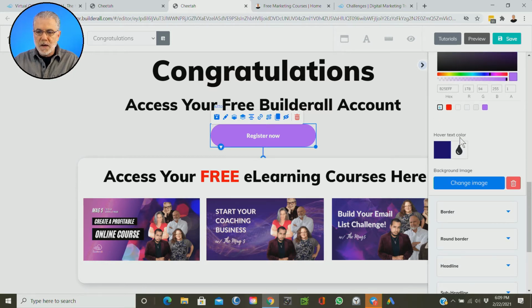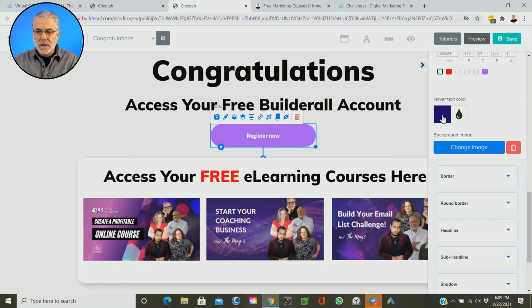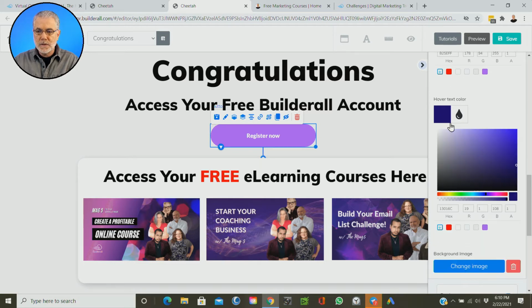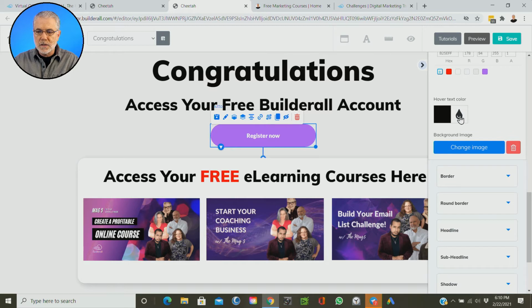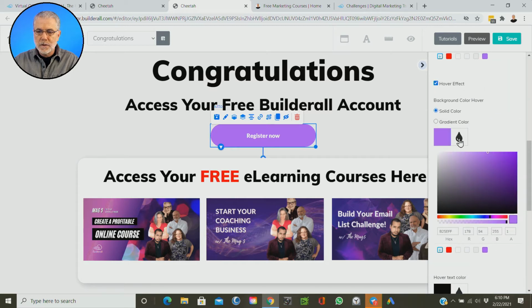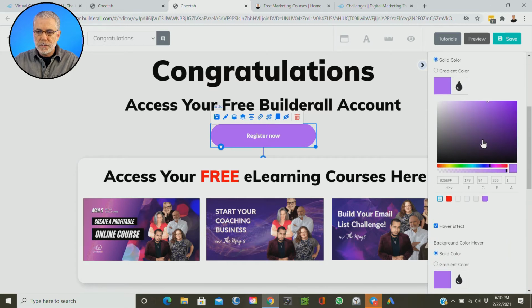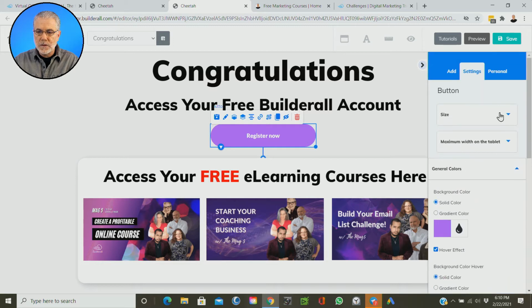And now here is the hover text color, and I want that to be black. Click on that color and select black. Drag it right into the left-hand corner. And if you want to shrink these up a little bit, just hit the little eyedropper or the little drop here, and it'll close these boxes up, and you're good to go. So now you have that.